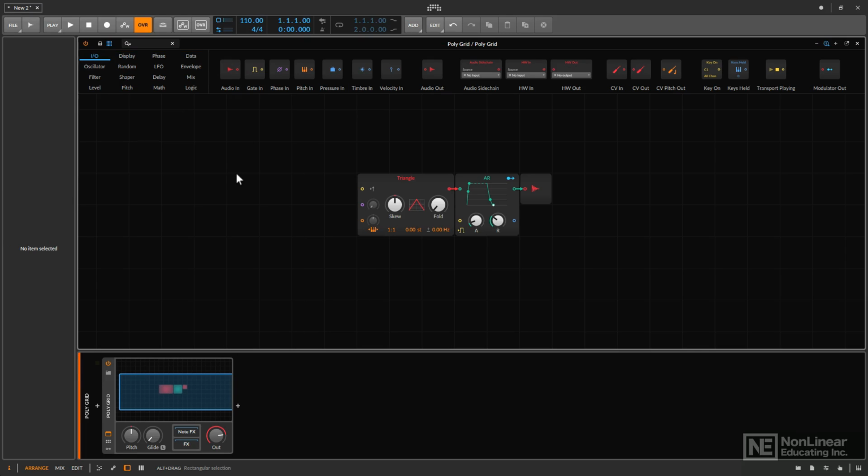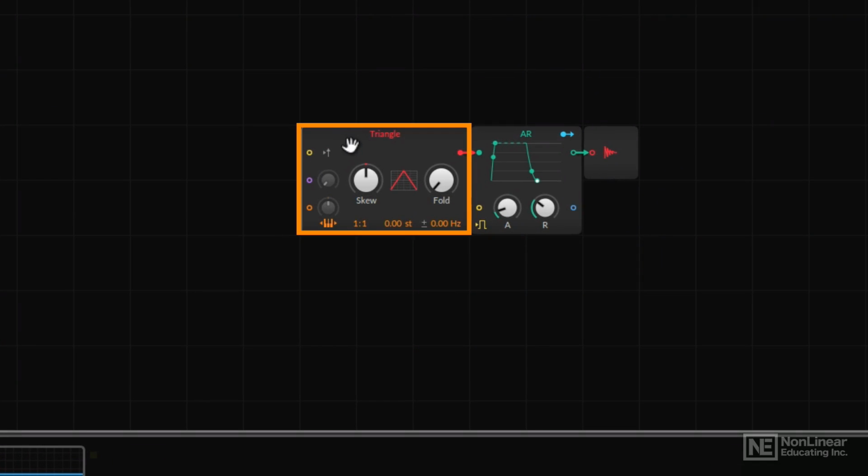Now, what's nice about the Polygrid is as soon as you load it, there's actually a couple modules that are here, which make it instantly usable. If I play a note, I get sound. So that's great. Right now, what we have is a very simple synthesizer, which is using this oscillator. This oscillator generates a triangle waveform. So this is where our sound starts from.